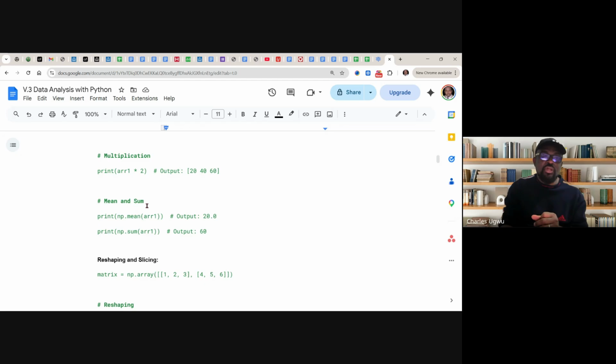And equally mean and sum. Mean is the average, and sum is addition. So print np.mean and print np.sum. That's the way it's going to work.